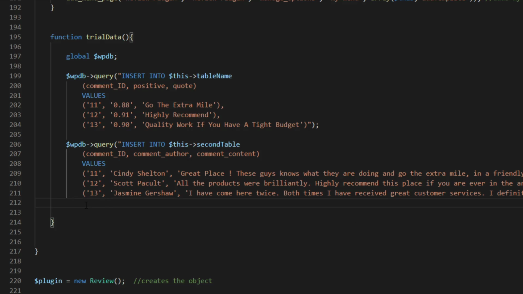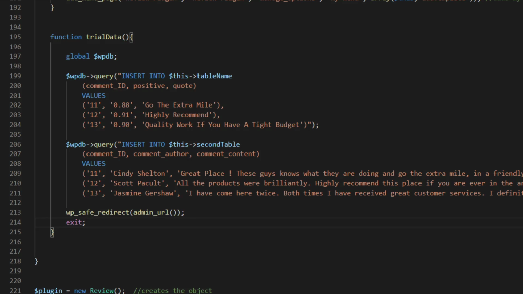Okay, so what we're going to do is make sure that we redirect it and then we exit. The last thing that we want to do is make sure we redirect it back into the admin URL, which will put us back to the dashboard. Then the best normal practice that WordPress recommends is, if you use this safe redirect, you exit afterwards. Okay, so that will add in the information if we click the button.